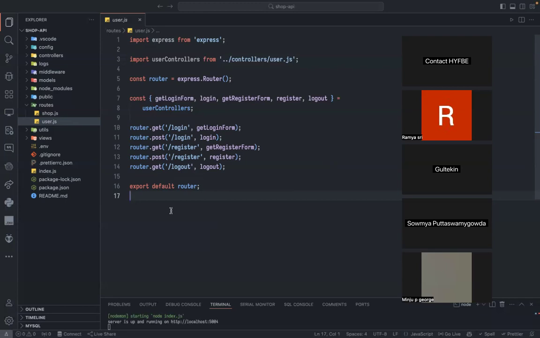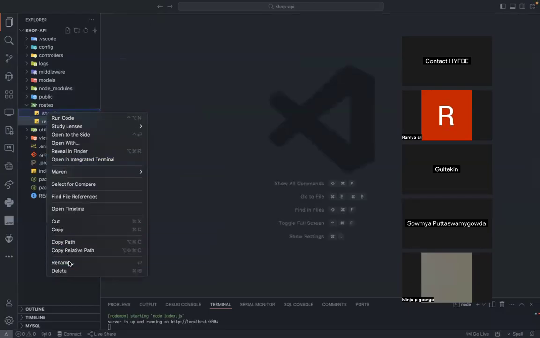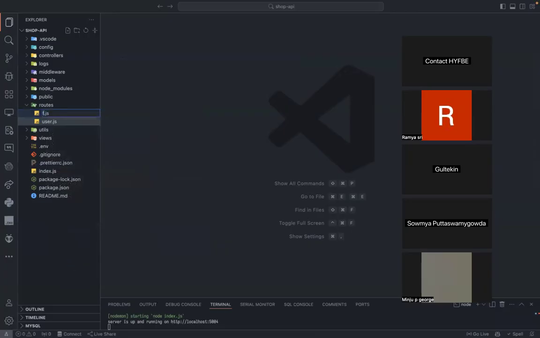Any confusion? Great. So now what do I need to do? I've created my route for the user, but here for the shop, I don't have any shop now. I need to rename it to flights, right? So I need to name it flight like that, flight.js.